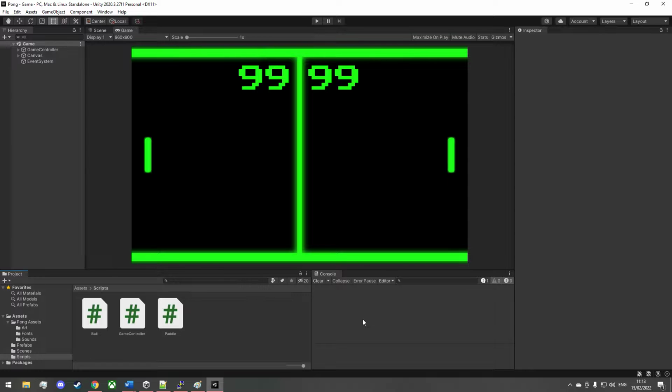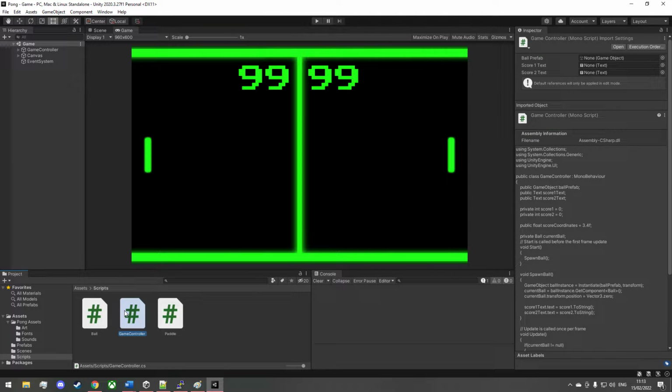This is a very simple game. As you can see, it's got just 3 scripts, one for the ball, one for the paddle, and one for the game controller. So let's go through the game controller script first.